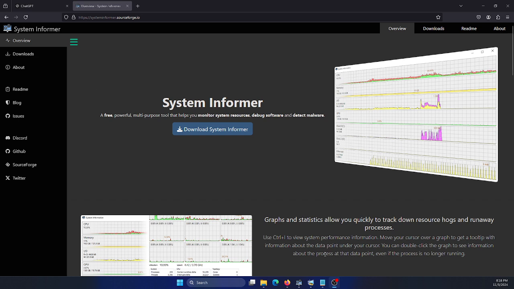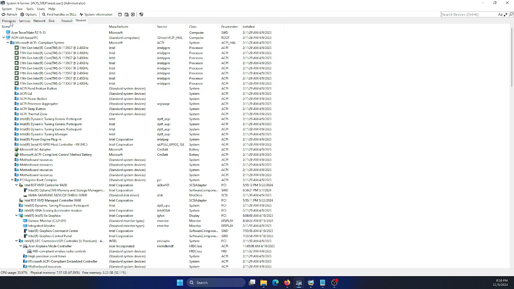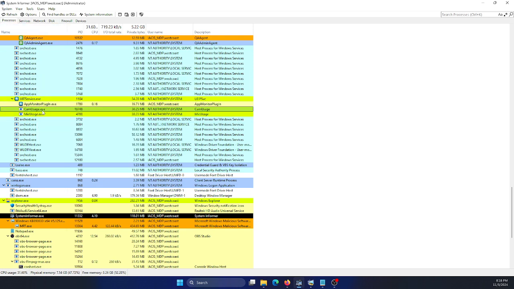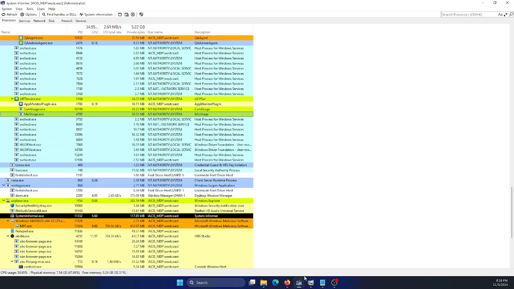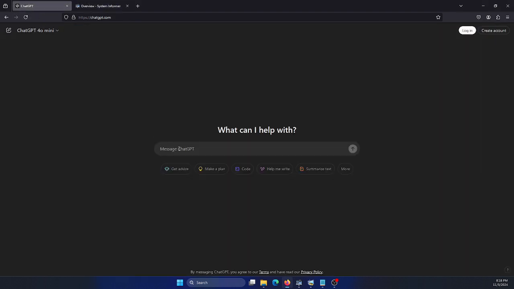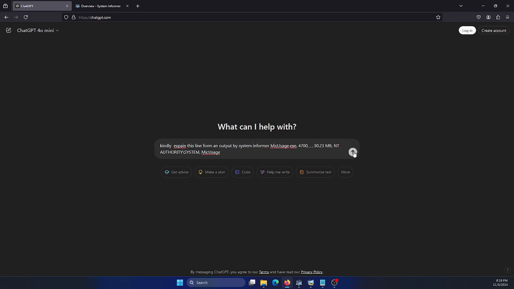Now, when you are running System Informer and you come across something that you don't understand, as a student just learning your way around, looking at your system, the services, if you don't understand it, you can right click on the particular entry and copy and go to an AI like ChatGPT and put in there, kindly explain this line from an output by System Informer, and then you can paste the item in there and let's see what it's going to tell us.